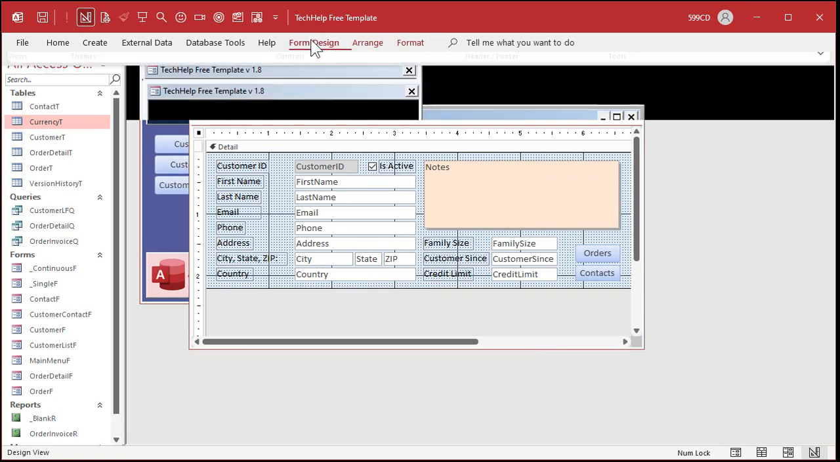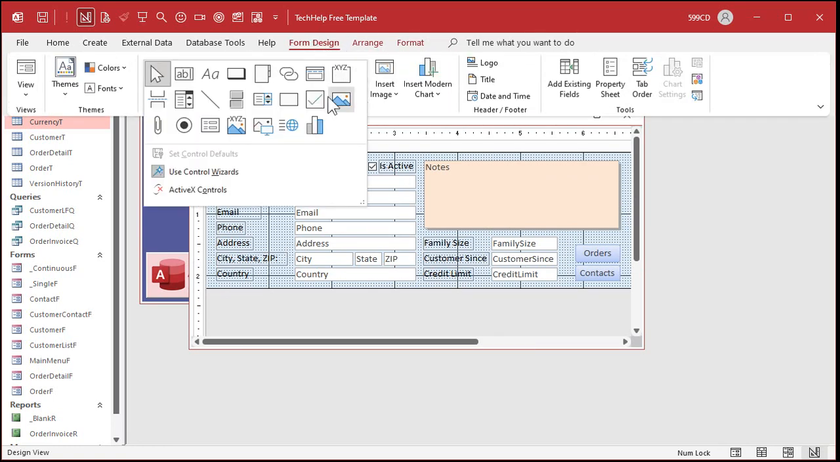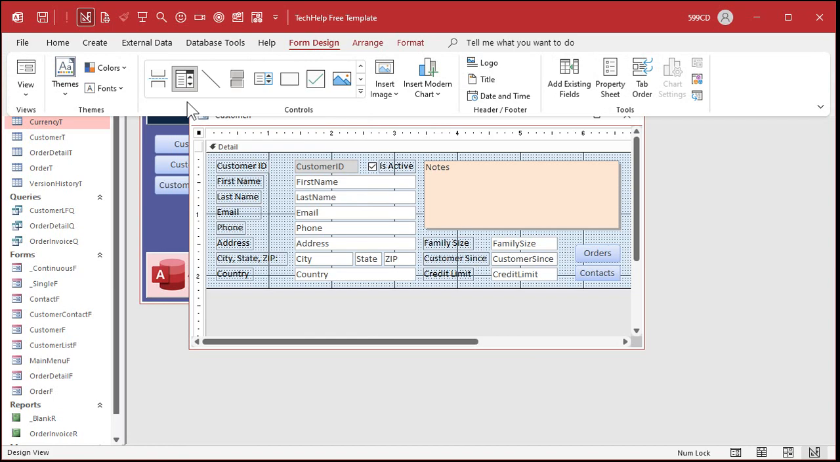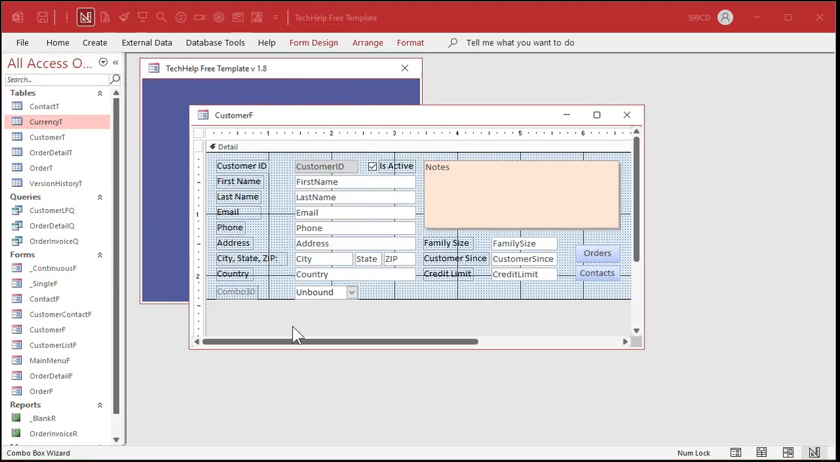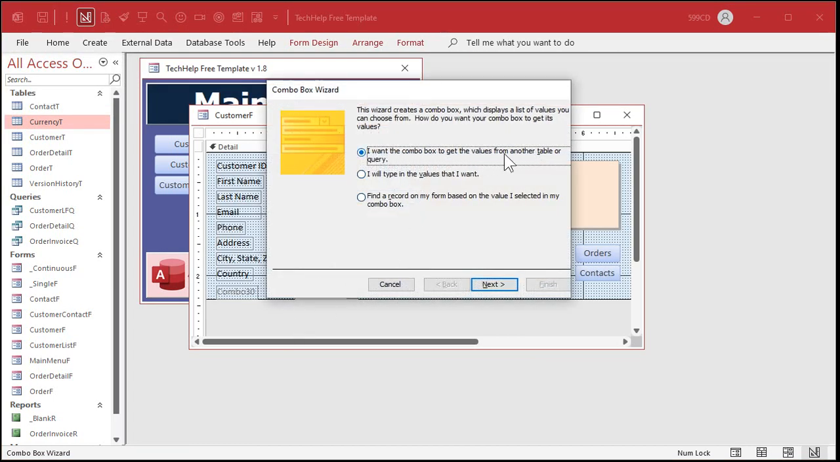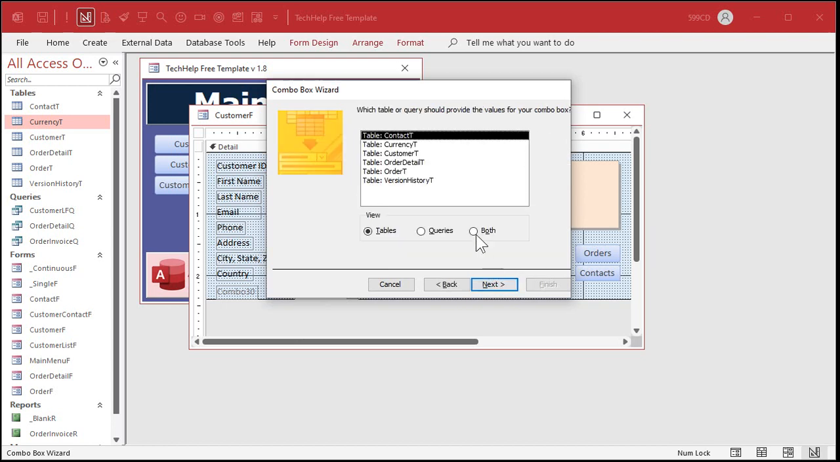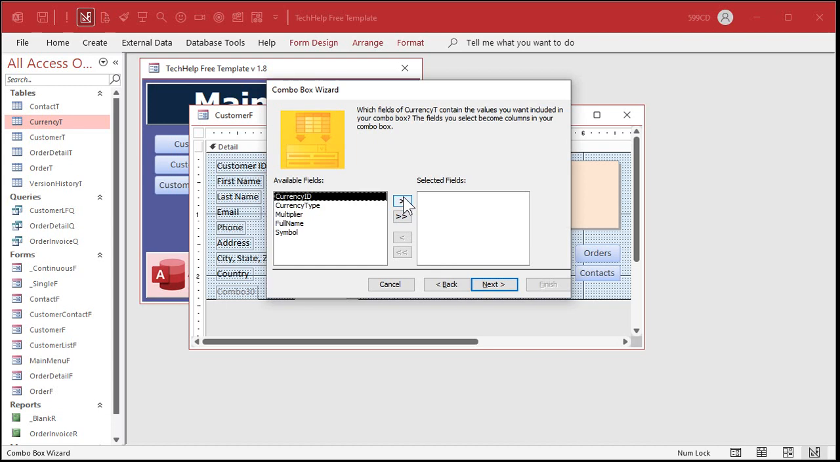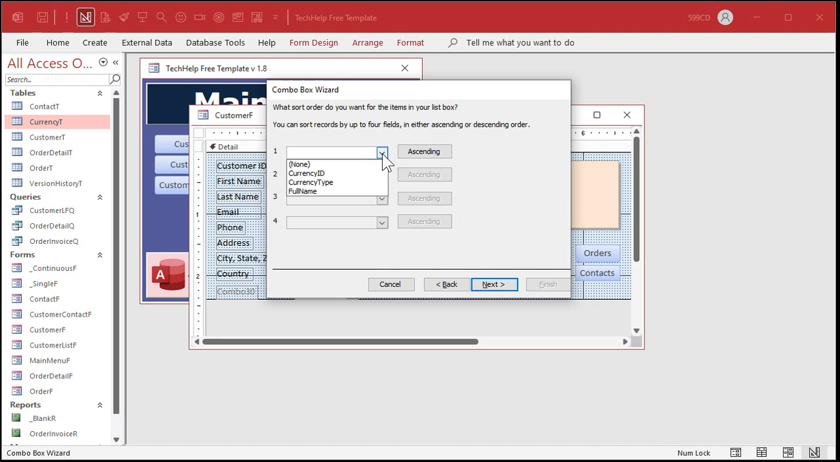Let's go to the form design, and in the toolbox here, we're going to find a combo box. We're going to drop that right down here. We're going to look up the values from another table or query. We're looking them up from the currency table. Let's bring over the currency ID, the currency type, and the full name. Next, we're going to sort this by currency type.